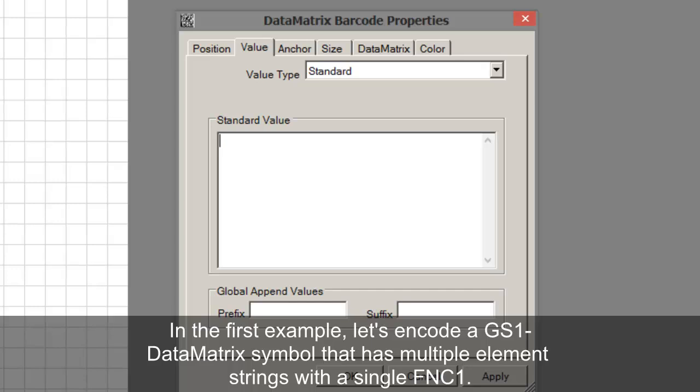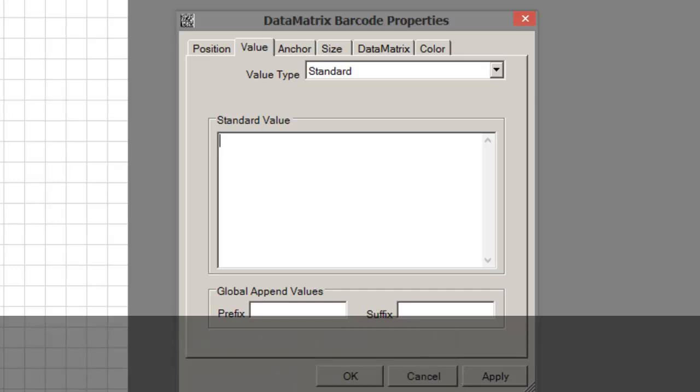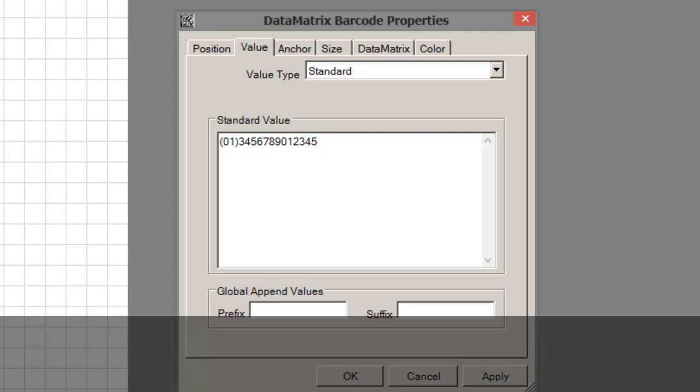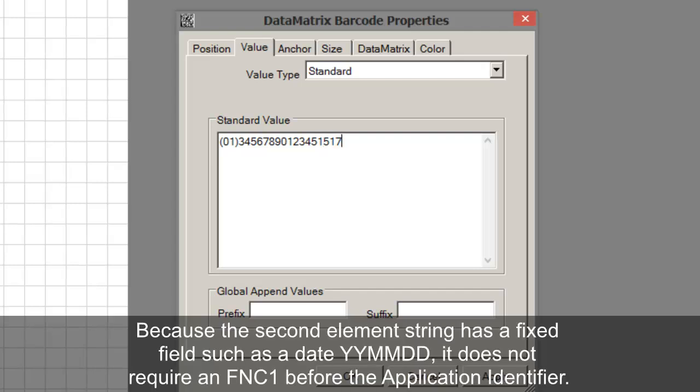In the first example, let's encode a GS1 data matrix symbol that has multiple element strings with a single FNC1. Encode the FNC1 before the first application identifier by surrounding the AI within parentheses or by placing a tilde 1 before the AI. Because the second element string has a fixed field, such as a date, it does not require an FNC1 before the AI.